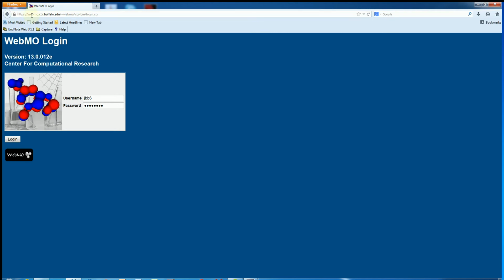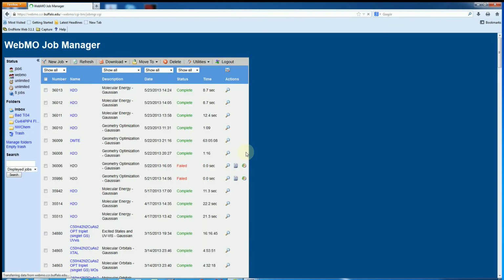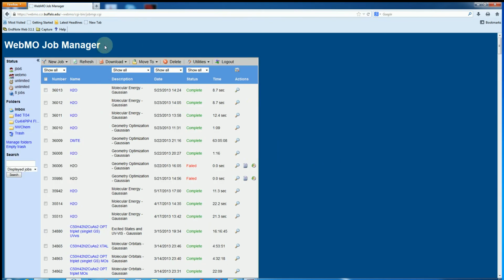This is the URL of the WebMO installation at the CCR at the University at Buffalo. Go to this URL, enter your UBID with your CCR password, and click Login. The first screen you're going to come to is your WebMO Job Manager. This is basically the history of all the jobs you've run, with some details and status. If you'd like to look at your jobs, you have the option of either clicking on a name or this little magnifying glass.